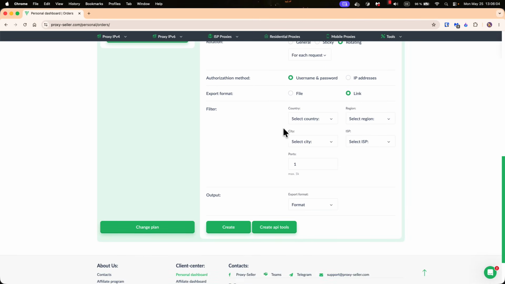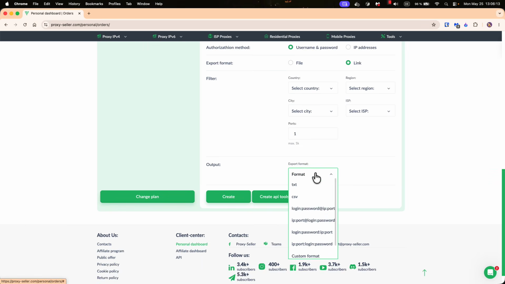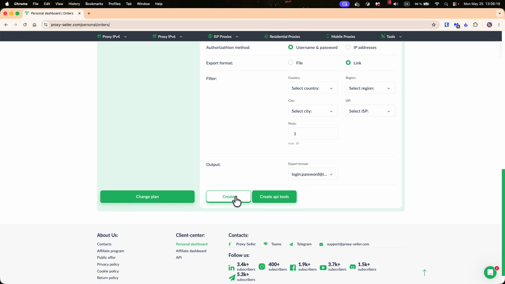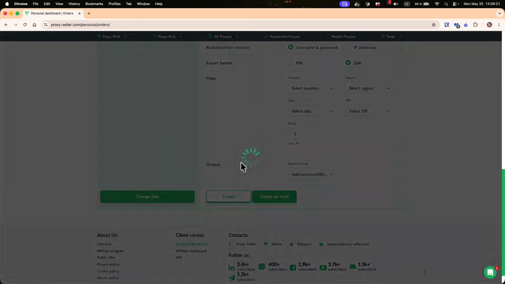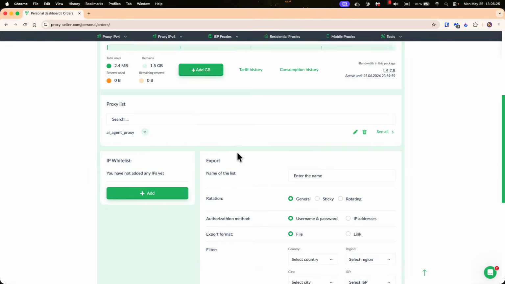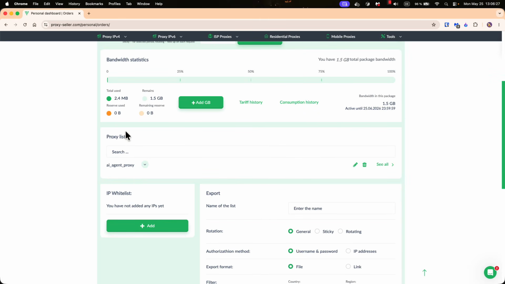And here, for example, if you want to filter out and exclude some countries and regions, just go ahead and select what you want to exclude. Then for the format, you can select this one, login, password, and IP port, and then click on create. Once you click on create, this will create and prepare the proxy for you. And then if you scroll up here in the proxy list, you will see the list of proxies that you already created.